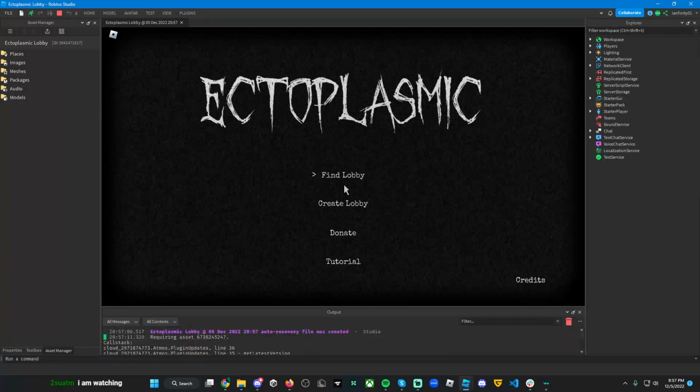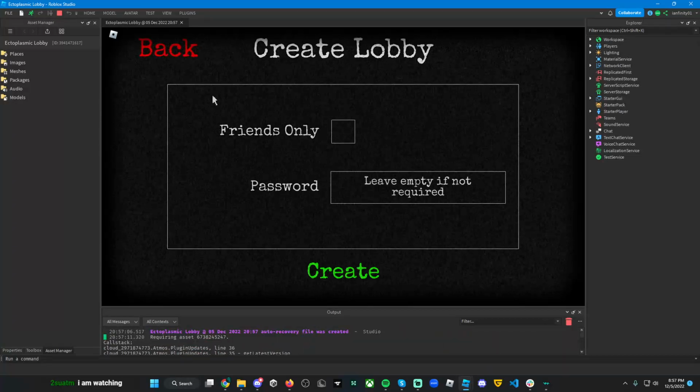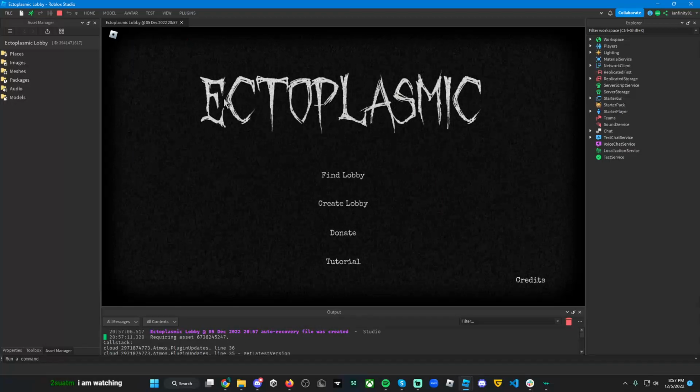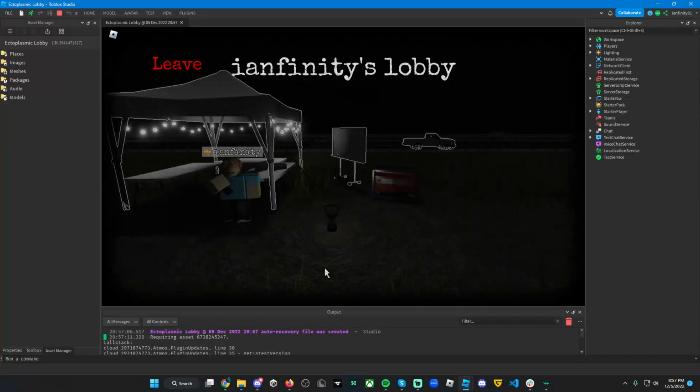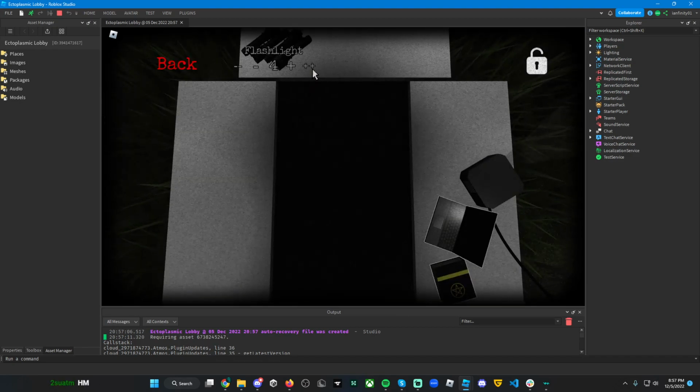Random core Roblox package error. I can create a lobby. Beautiful title screen. I totally didn't steal this font. This font is mine. I did not steal it. It's not the Phasmophobia font. I can create a lobby, friends only, password. I can create it. I have all the players that are in your lobby standing around here. You can go here, add items, remove items. That model seems a bit broken. I will take a look at that soon.